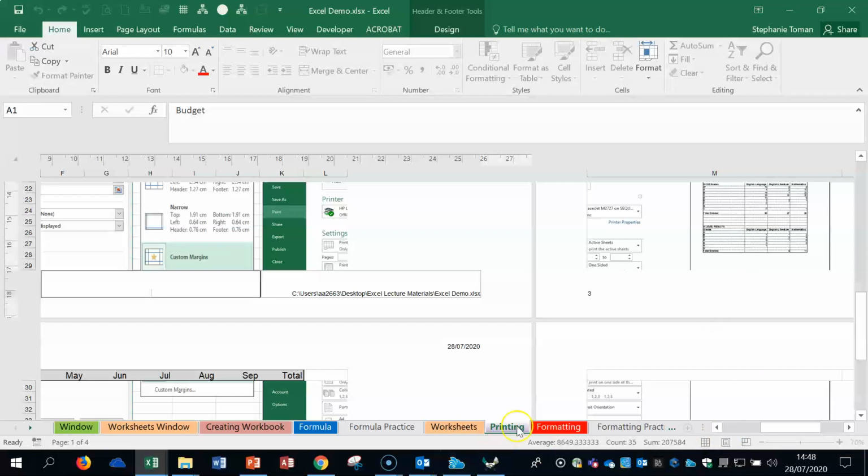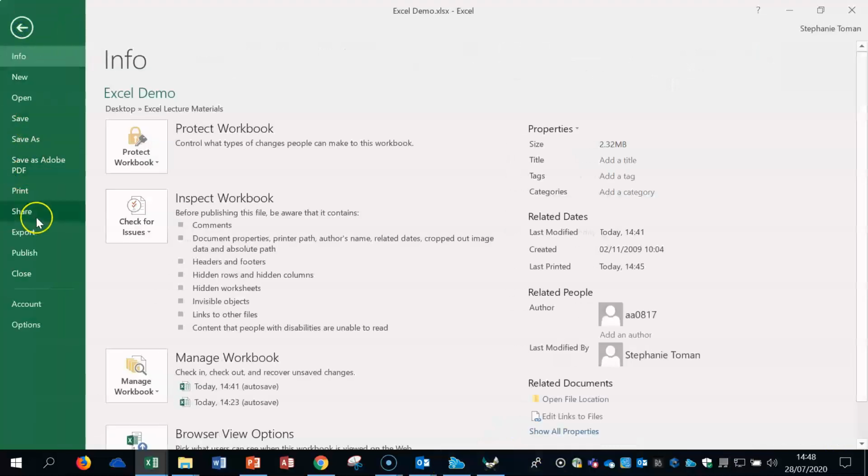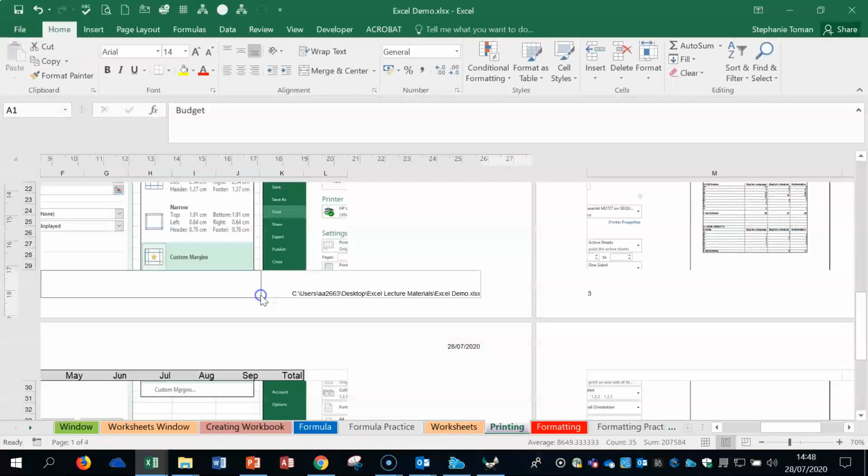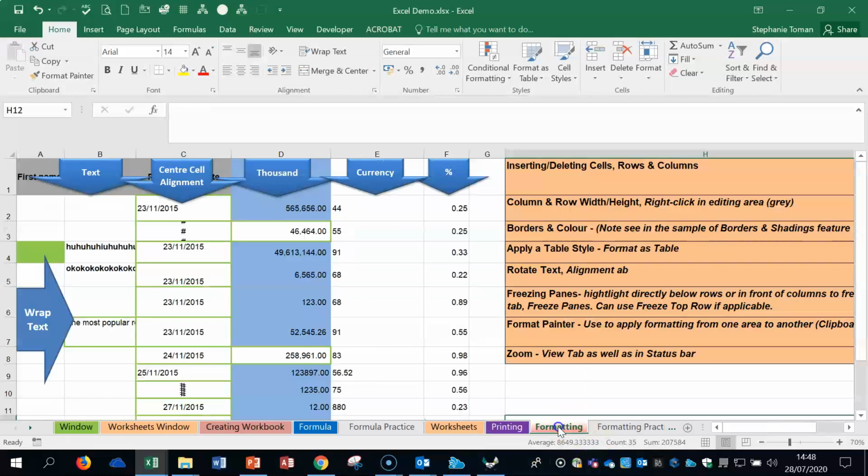Okay, so we're going to move on from printing. You know that file, print, they're never going to ask you to actually print anything in an exam, but it's useful to know how to use things as we have. Brings us on to formatting now.